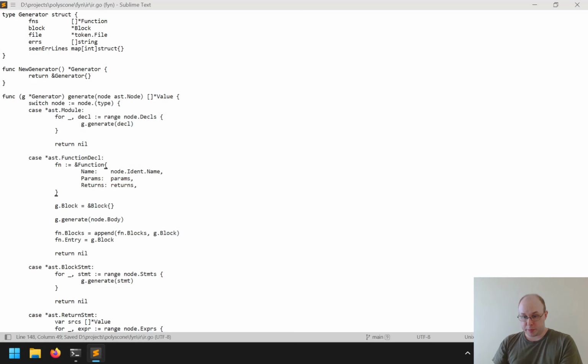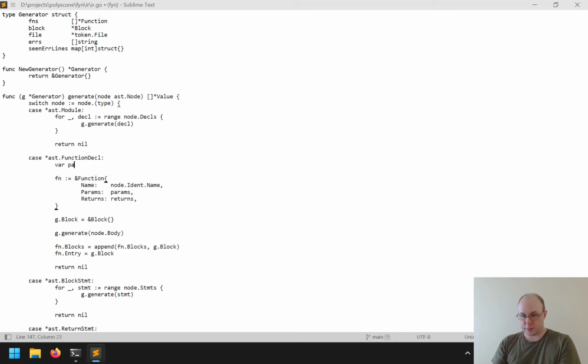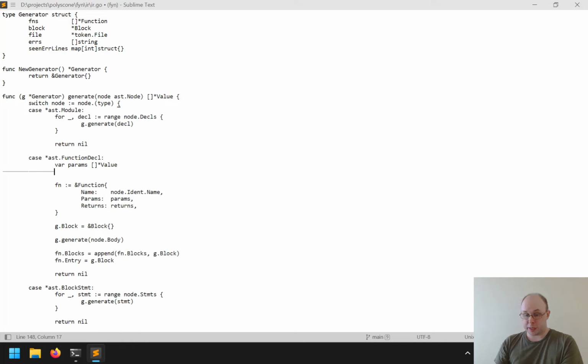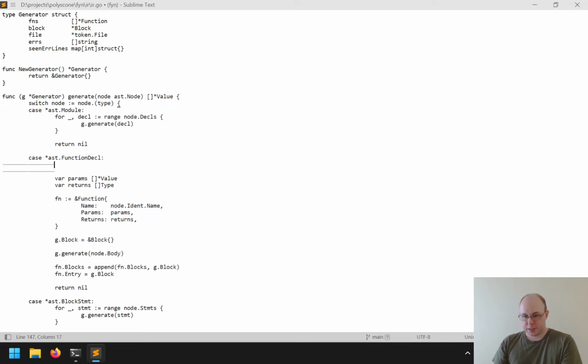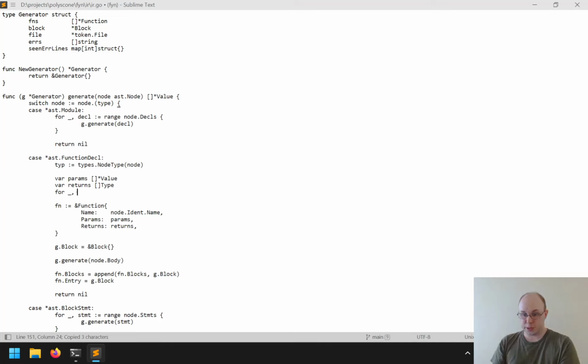Next is undefined params and returns. That's true. So we'll have params. Params is going to be a bunch of values, but we don't actually parse parameters yet, so we'll leave that how it is. Returns is going to be a bunch of types. So we'll take the function type, which will be the types.node type for the function decl node. This will have the returns on it. So we'll just do a for over ret range type.returns.